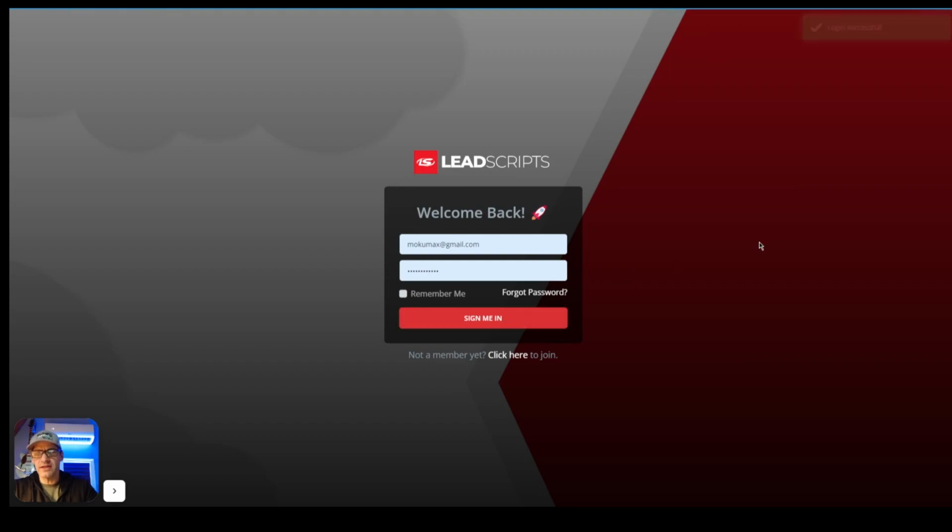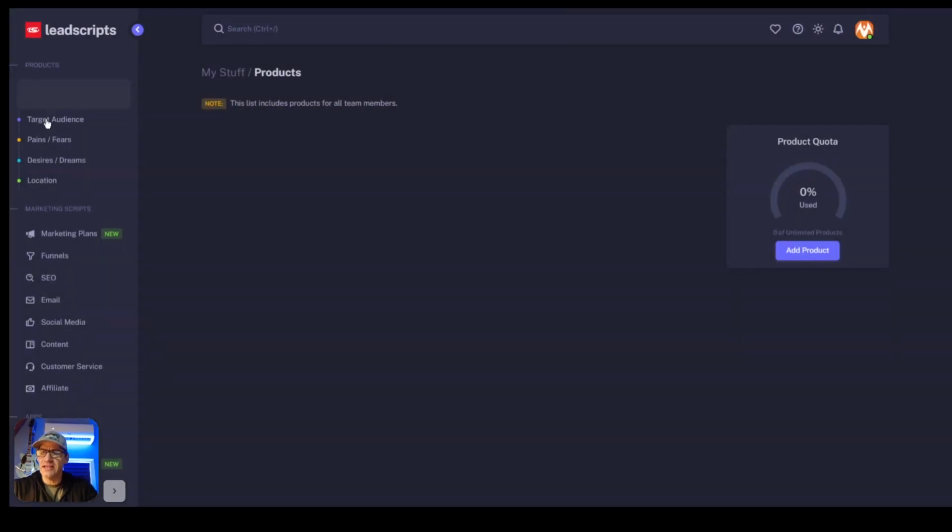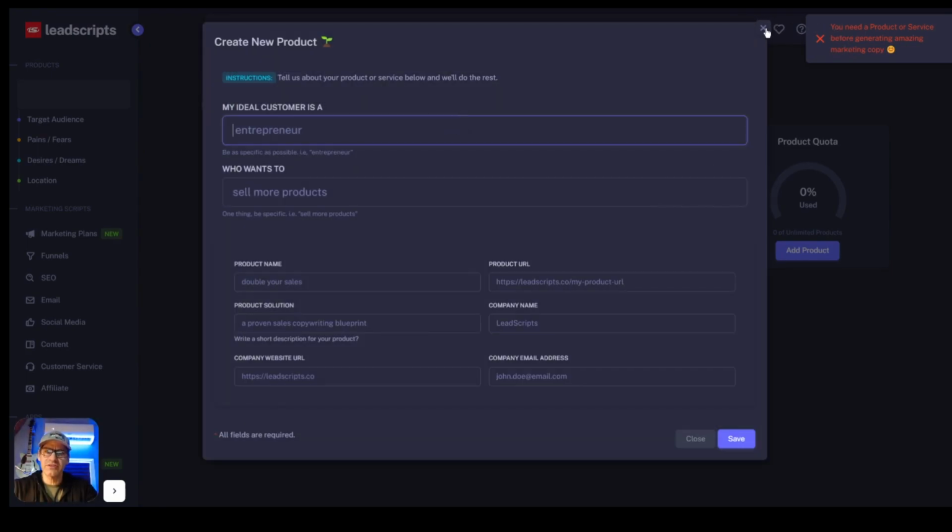Okay, I'm going to log in with my LeadScripts account. And this is what happens when you first come in if you don't have a product in the system. Now you can get rid of this, and anytime you try to click around, you're going to get prompted for it because we really need your product. The product is your brand. What are you trying to promote here? What company, what product are you trying to promote and get scripts for, to add the copy for? So it's super important. That's where everything starts from.